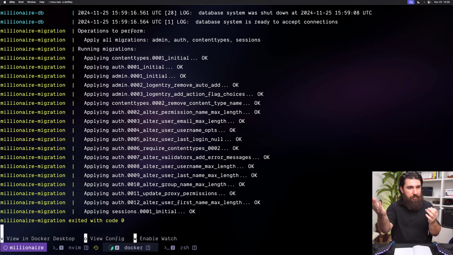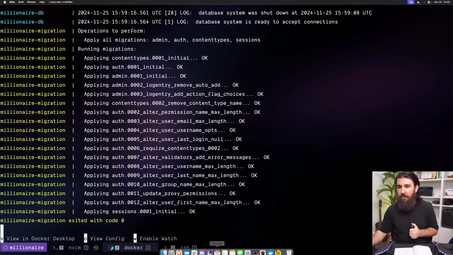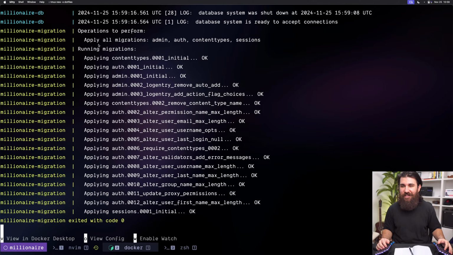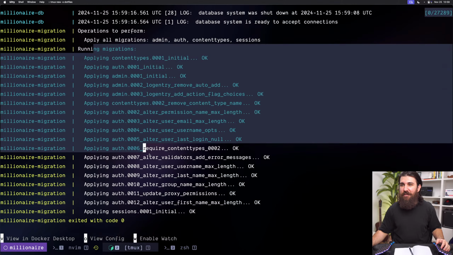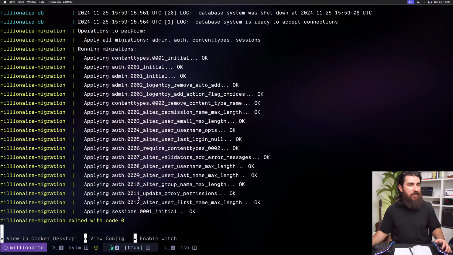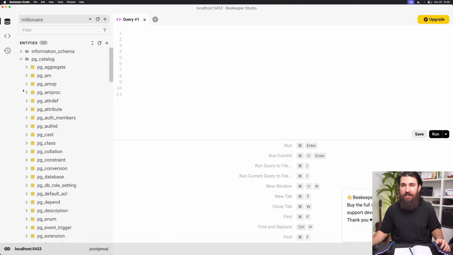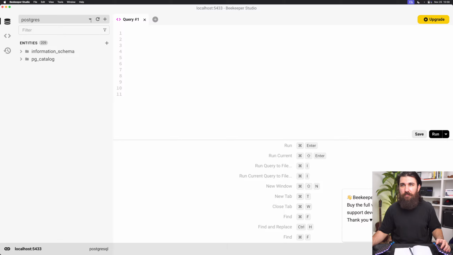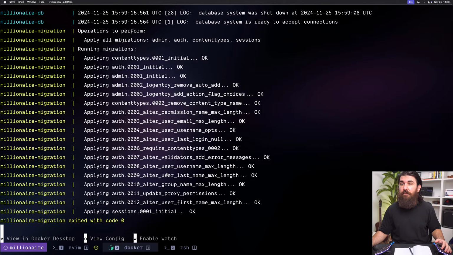Migrations. See? So now when we go in Beekeeper, we're going to hit refresh and see public and then a whole bunch of tables inside public. Or not. What? Apply, running migrations, and apparently exited with code 0, which means it's all good, right? But I don't see those tables. How about that?